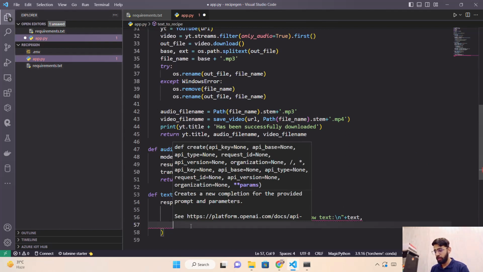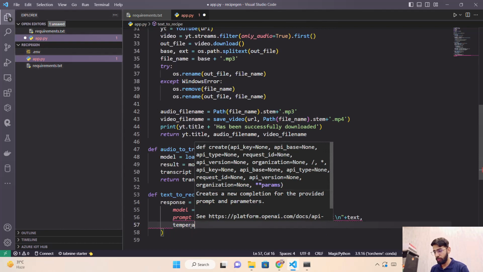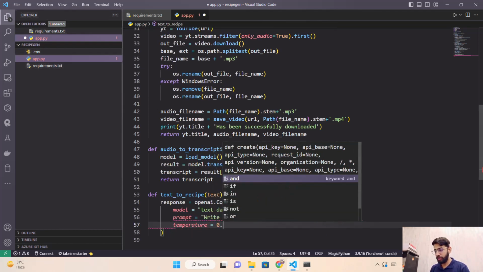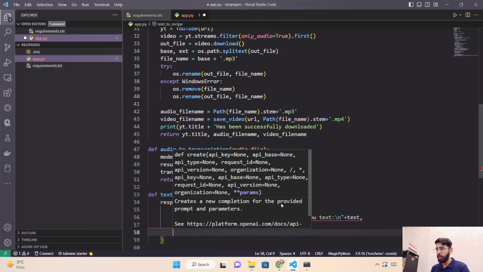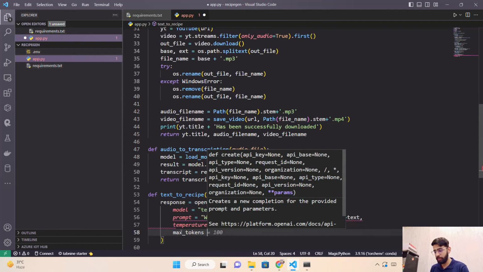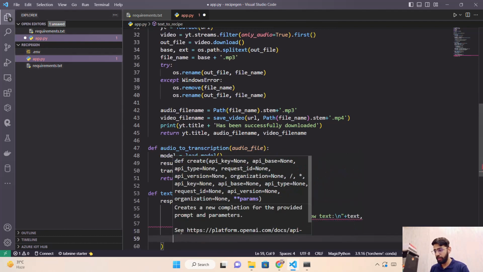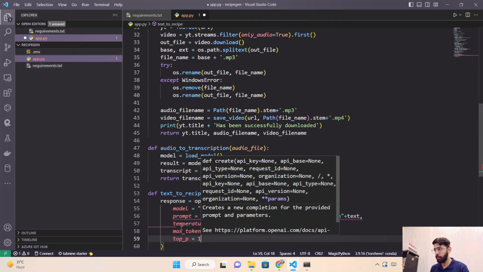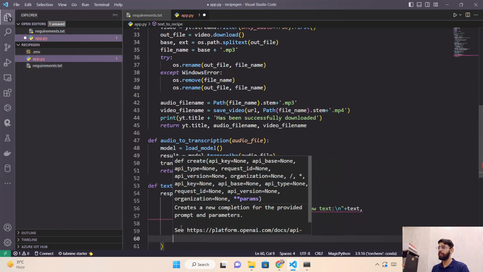Then we have temperature, and let's keep it very standard. It is to control the creativeness and randomness of this DaVinci 3 model that we are using. Then we have max tokens. Let's keep the max tokens at around 600. Then we have top P, so top P equals 1. Let's keep it 1. And then we have penalties.